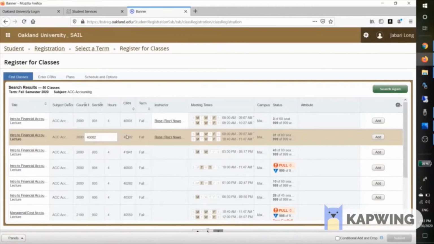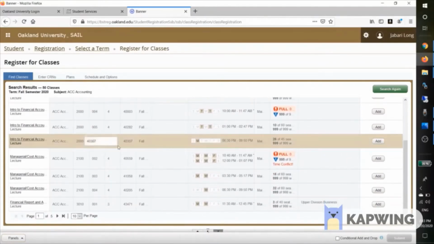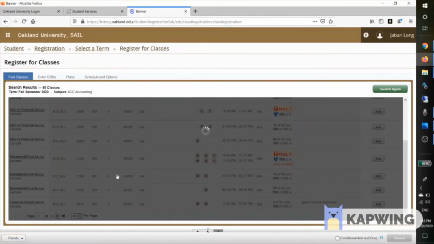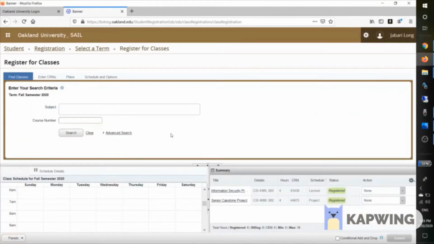And what this will do is it will bring up a list of all the classes for that subject. And as you scroll to the bottom, you should see where there is multiple pages. So you can go ahead and click to the next page if you need to go to the next page to find the class.